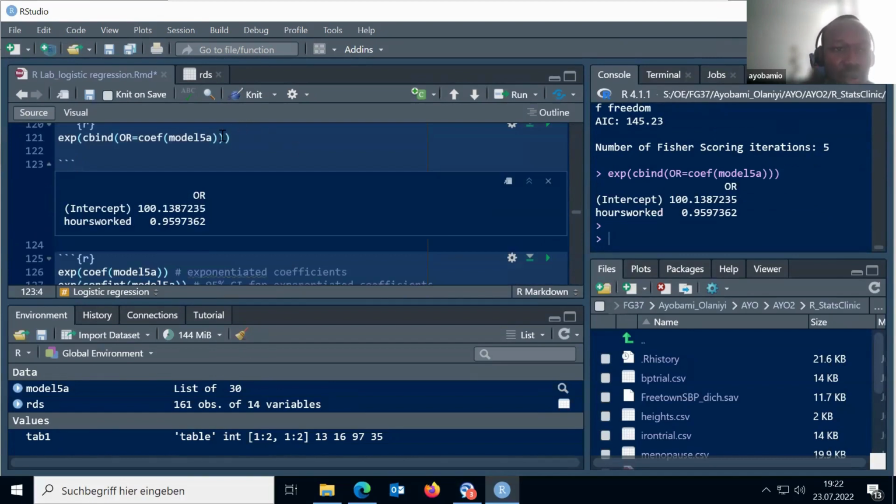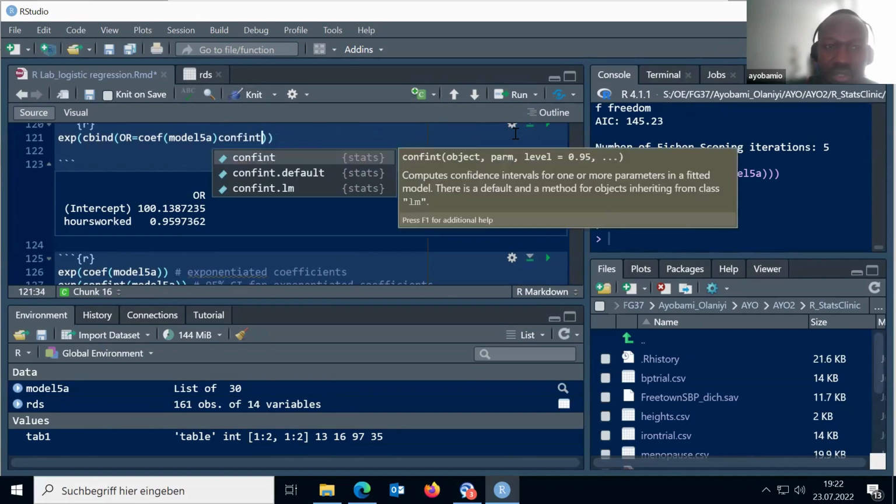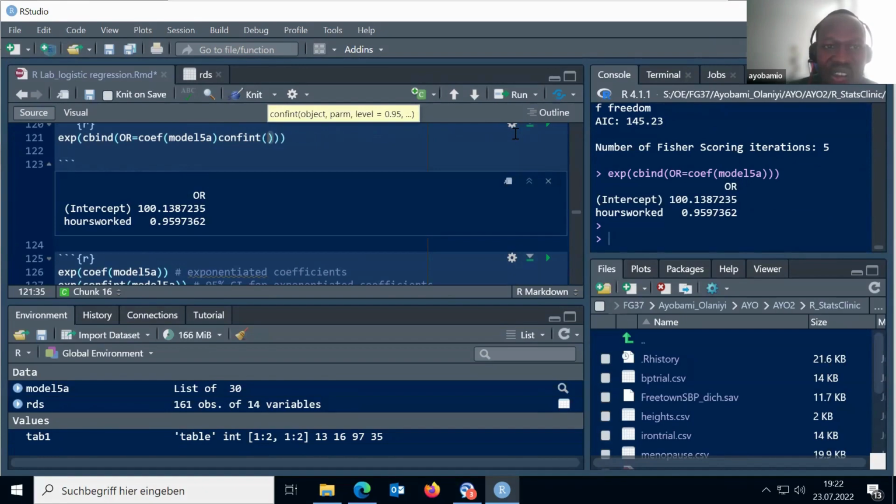But I could also add to it the confidence interval, confint, comma, model 5a, the same model, but you have to put a comma. So if I run it again, it should give me the two.